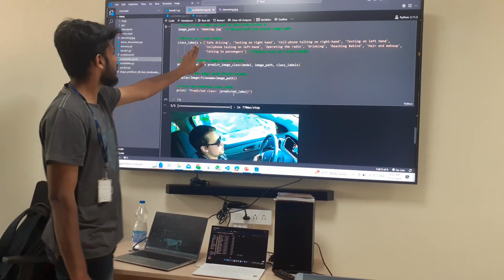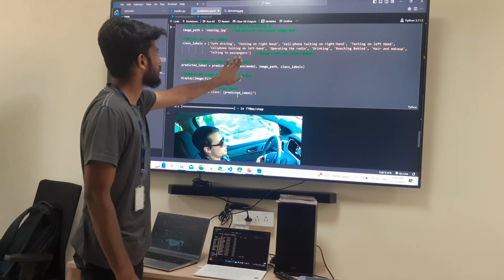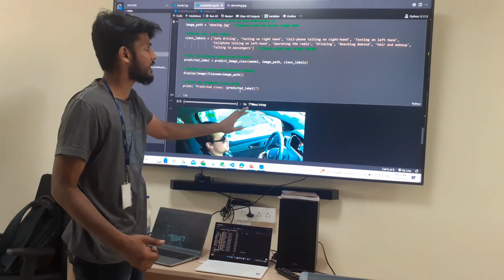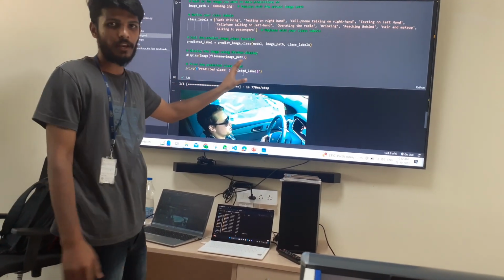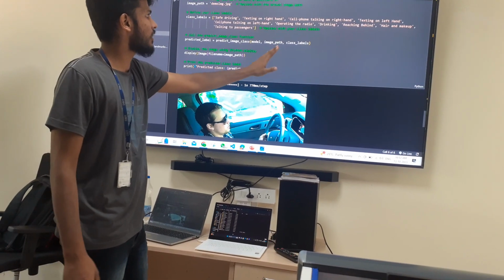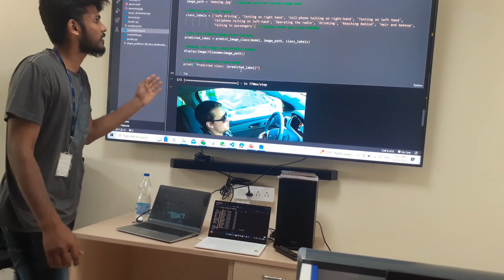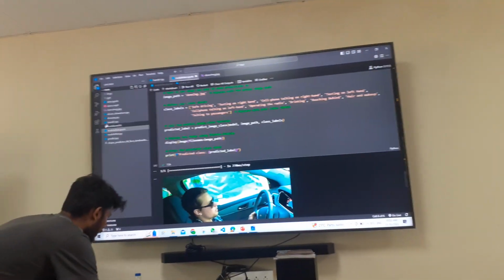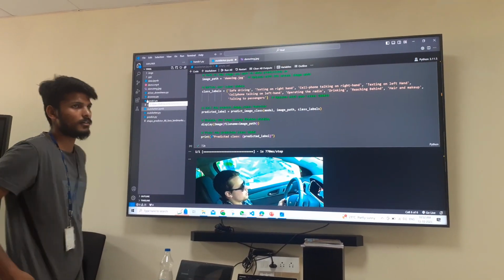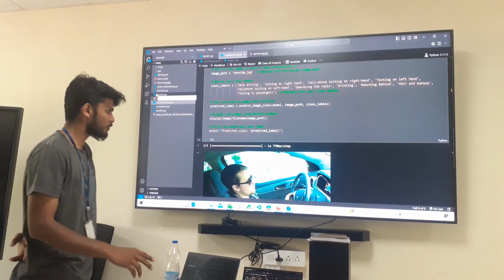We are predicting whether it is safe driving, texting with the right hand, talking on the cell phone with the right hand, texting with the left hand, talking on the cell phone with the left hand, operating the radio, drinking, reaching behind, makeup, or talking to a passenger. And to have a more complete model, we have also included two more things in this.